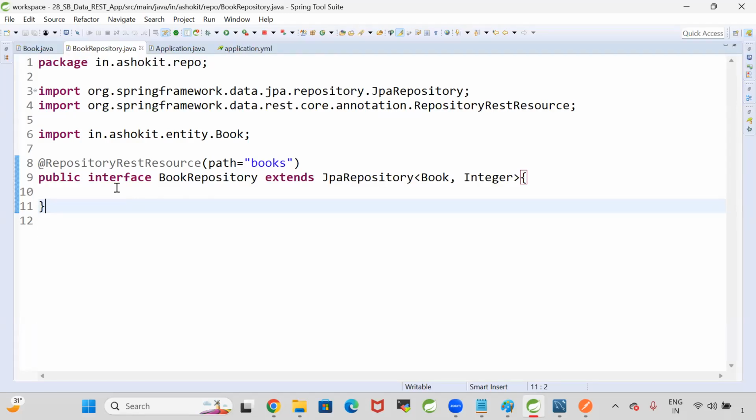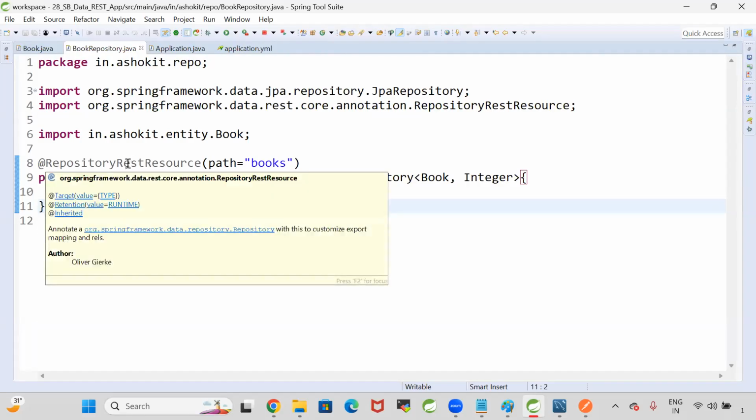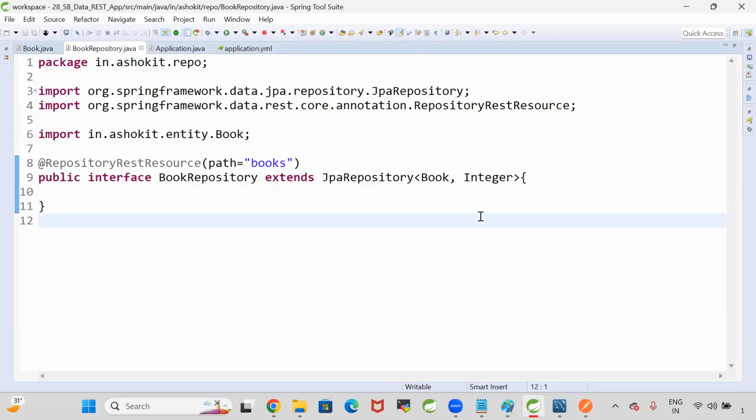Yes, here you can do the exception handling and all that stuff. You can create the exception handlers and you can also create the interceptors. We can create the filters.